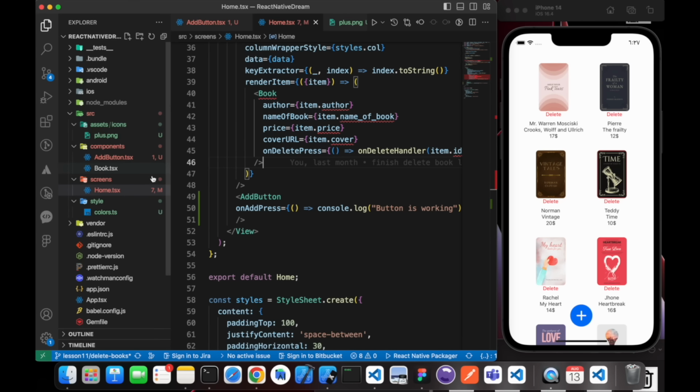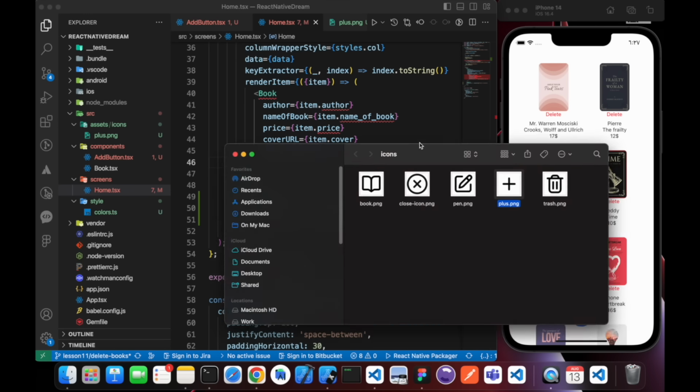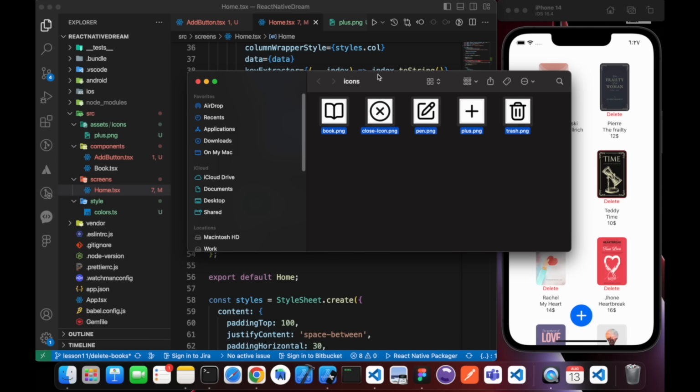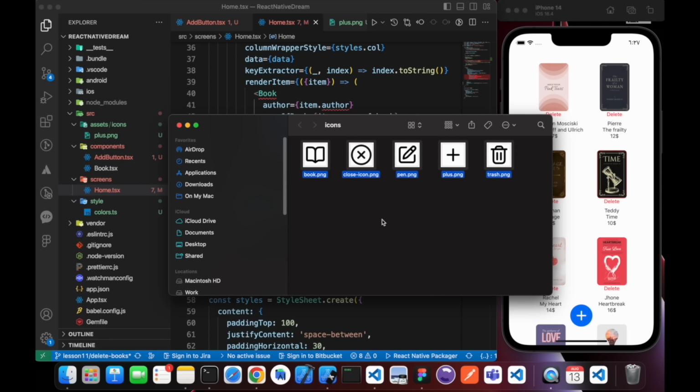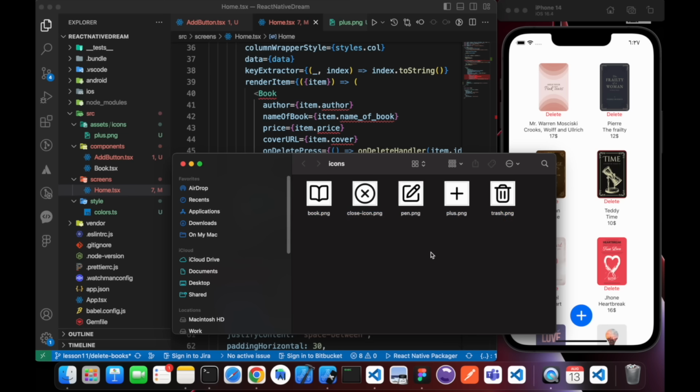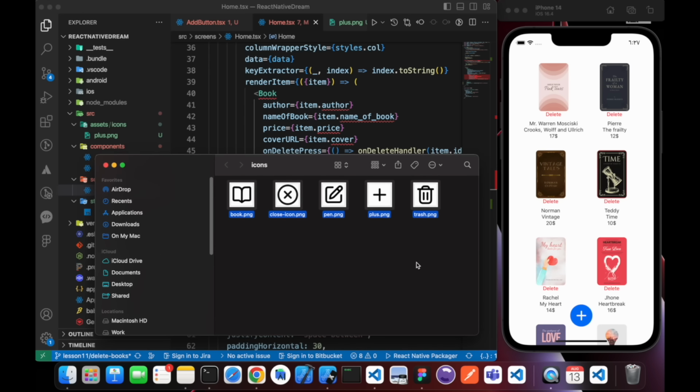I would like just to mention those icons. We need those icons. You can get your icons, or you can download them from GitHub, or I will put a link in the description so you can download those icons. So we're gonna need them in our app.